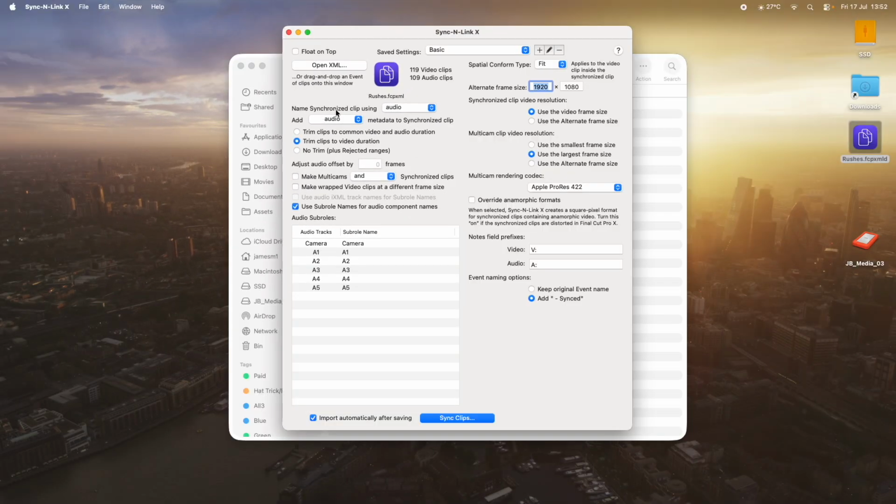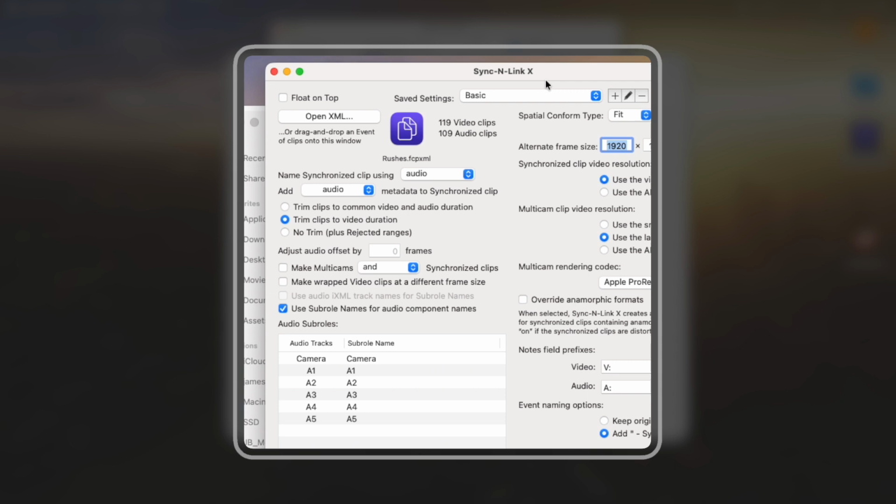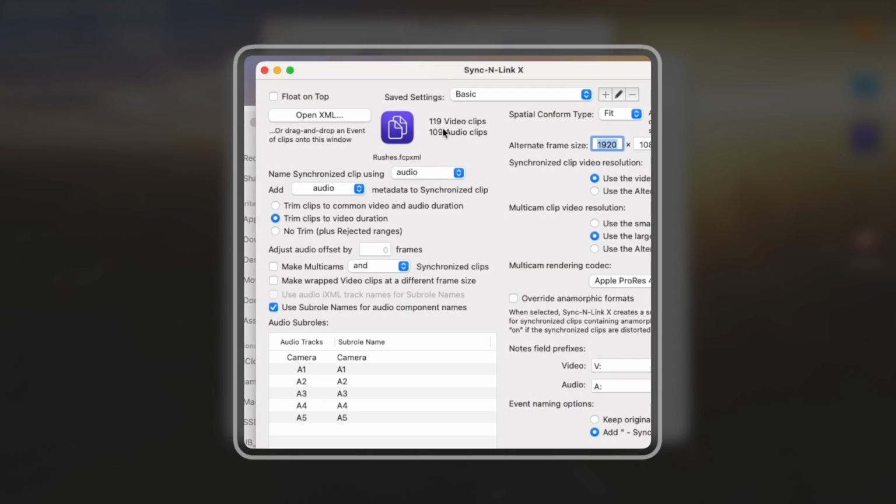So what we have here is just our setup for how we want to synchronize these rushes. Now, the most important thing here is name synchronized clip using, and I'm going to just choose audio because I'm going to use the names of the audio files to label my rushes, because the audio files have got the correct slate and take number. And I'm going to add the audio metadata to the synchronized clip. And I'm going to choose this one.